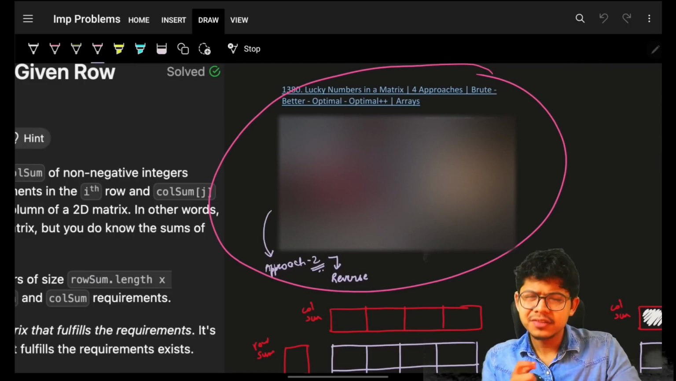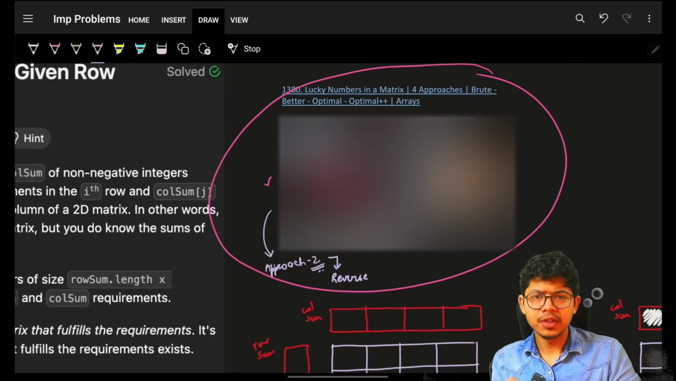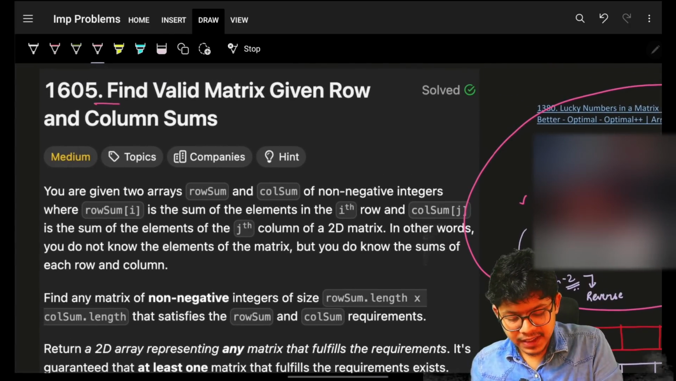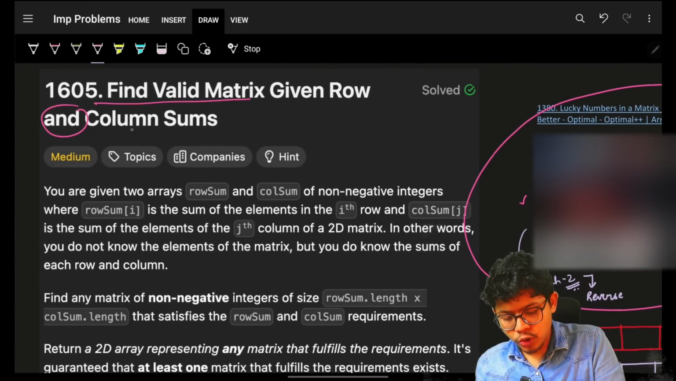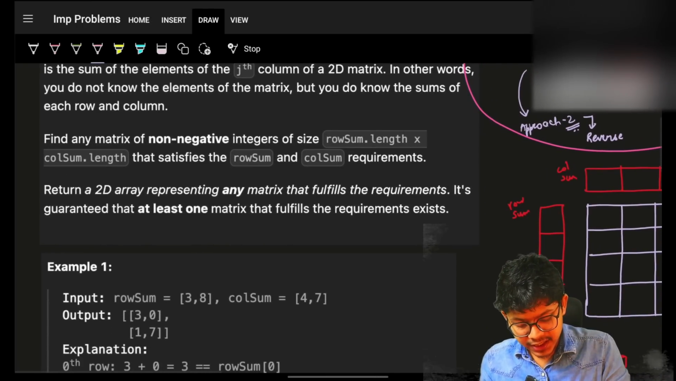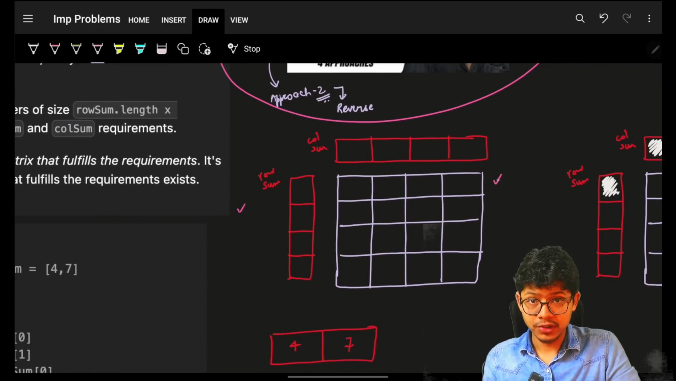This is kind of the reverse variation of yesterday's problem which we saw. In this approach number 2, its reverse variation is the same problem which we are seeing today. It says to find the valid matrix given the row and the column sums. Just to be more precise, it says that you have a matrix which you have to build by yourself.